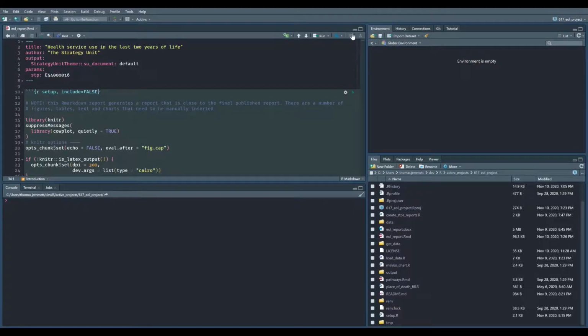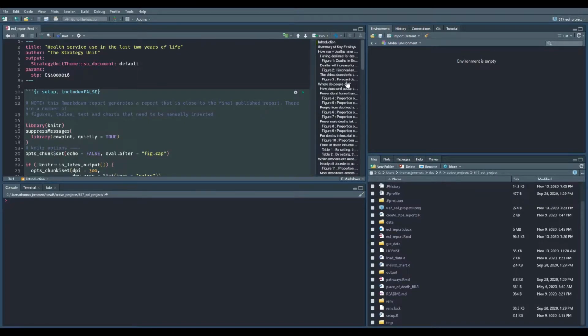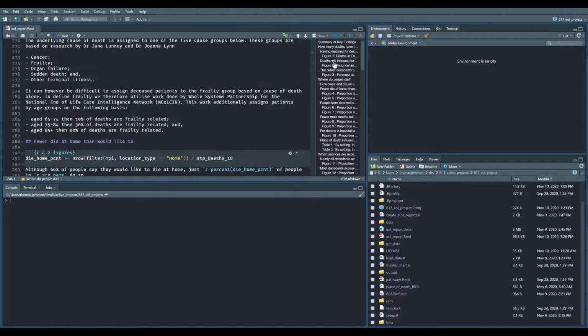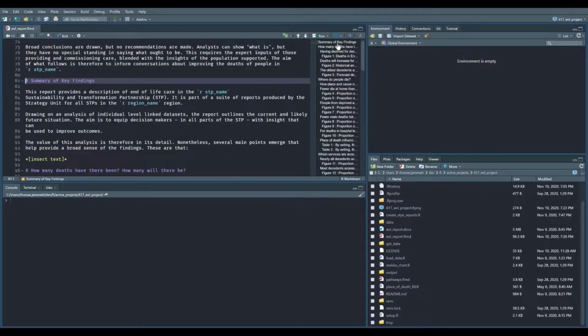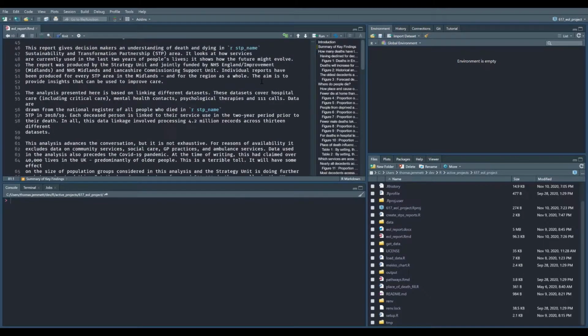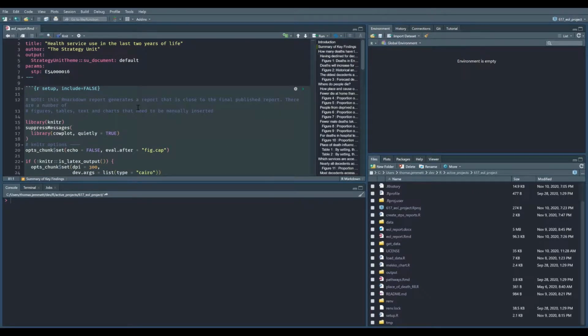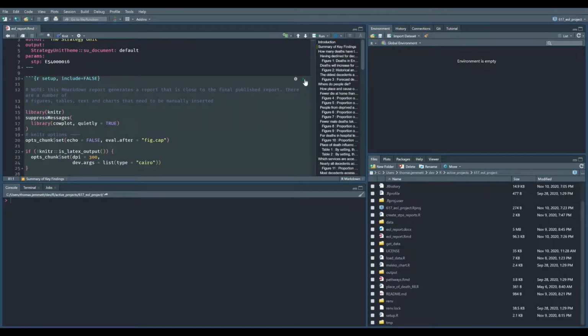With the report open in RStudio, you can click this Show Document Outline button as a way to quickly and easily flick through to the different sections in the report. We can also look at these little chunks here and run the code in each of them by clicking the Run Current Chunk button in the top right corner.